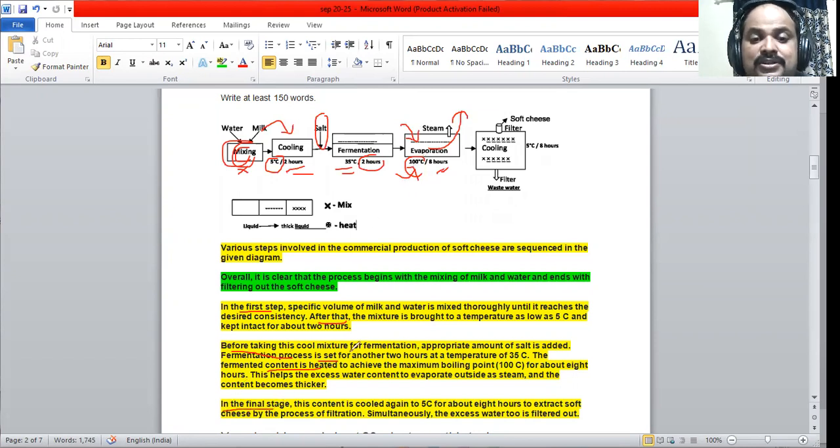In the final stage, another sequence, the content is cooled again. So after the initial cooling, it was fermented, then it was boiled, then it is cooled again to 5 degrees Celsius, and this is for 8 hours, to extract soft cheese by the process of filtration. Simultaneously, the excess water too is filtered out. So that is the end of this process.